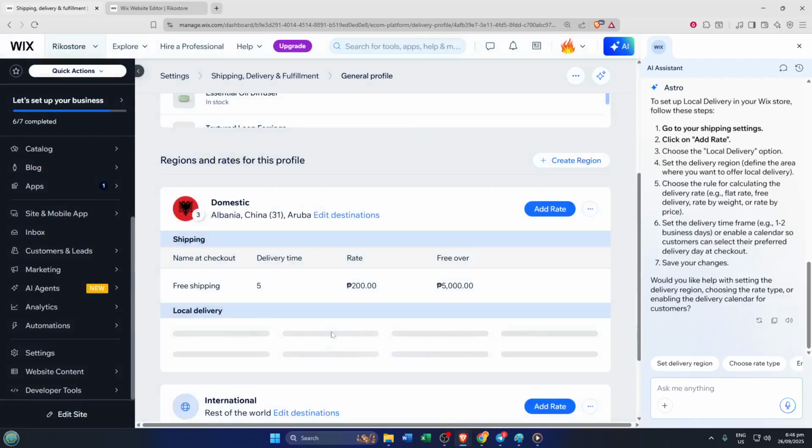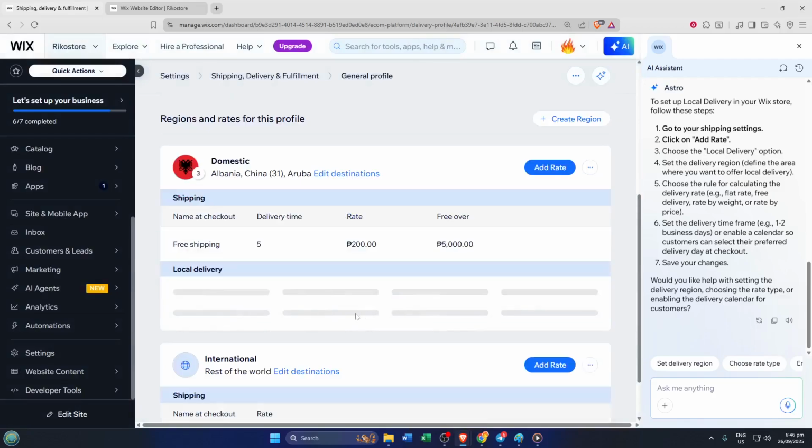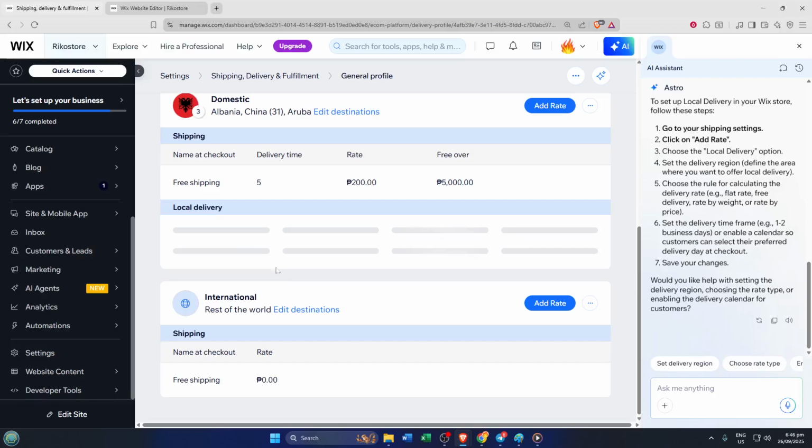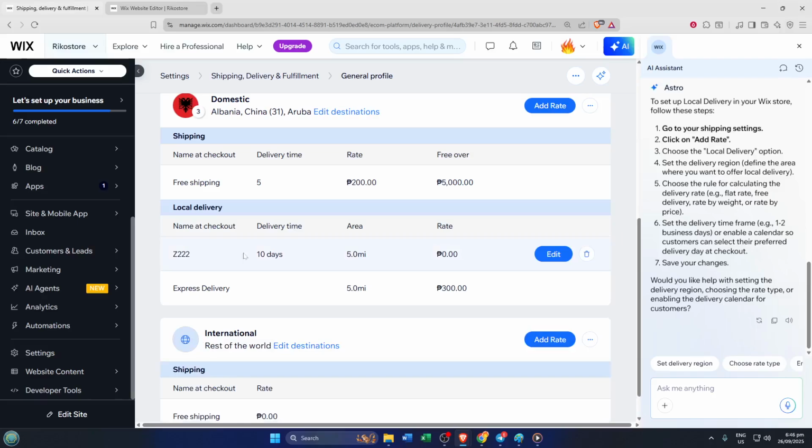And that's it. You've successfully set up local delivery for your Wix online store. That wasn't so bad, was it? Now your local customers can enjoy faster, more convenient delivery, and you've made your store that much more appealing.